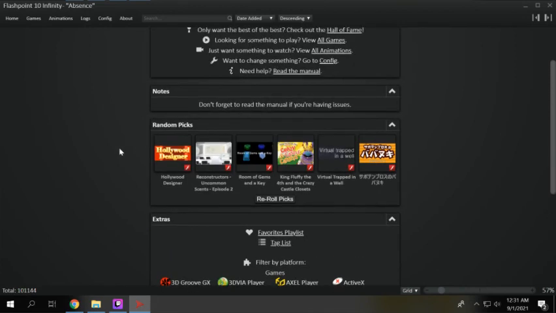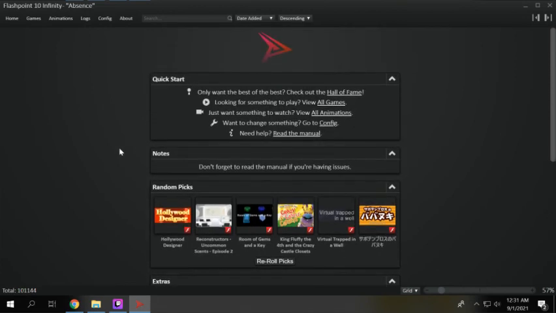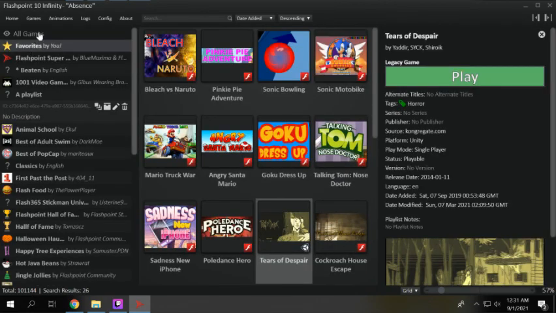They have a ton of planned features coming. They update almost literally every single day. The list of games just keeps getting bigger and bigger. If you're into the adult side of Flash, there are adult animations as well. That was one of them right there. But anyway, there are all sorts of things on here. You have an entire list of games.